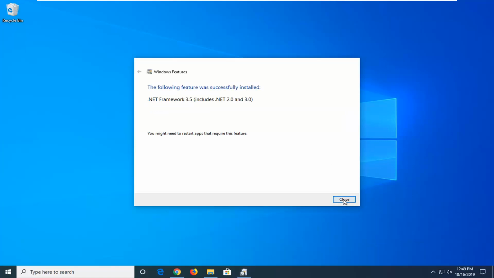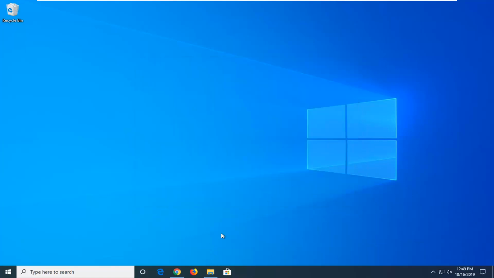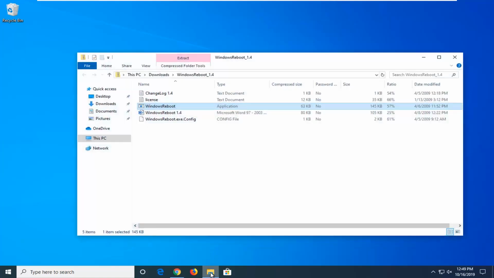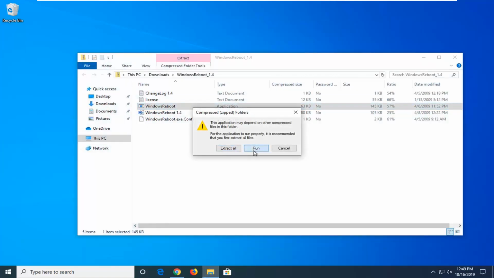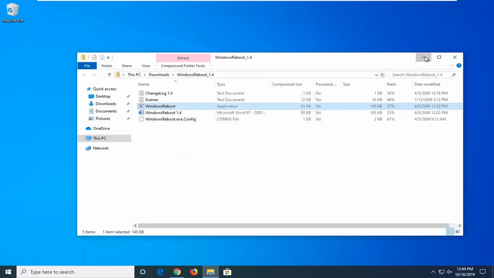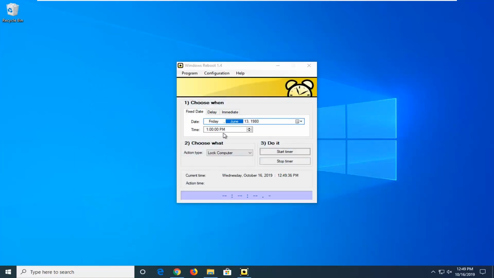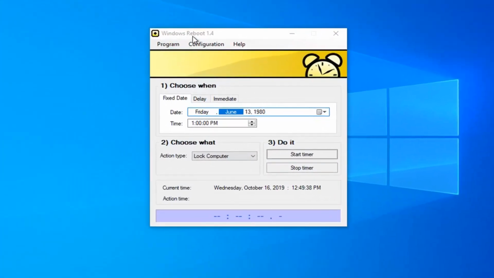Okay, so once that's done, we're going to select close. And if we attempt to relaunch the application here, there you go. So you can move that file somewhere on your desktop. You could put it in a documents folder or maybe a USB flash drive, whatever you want.